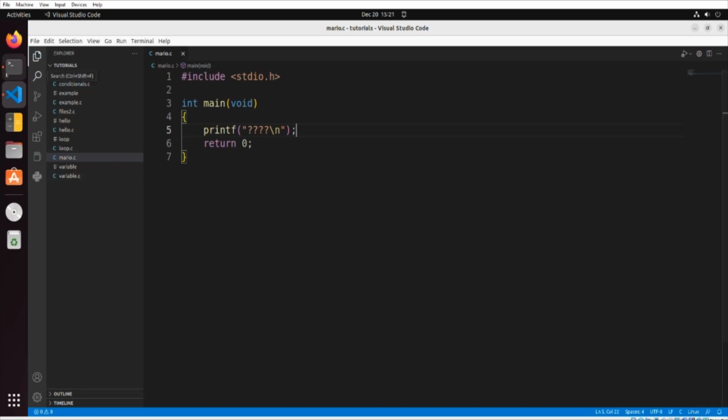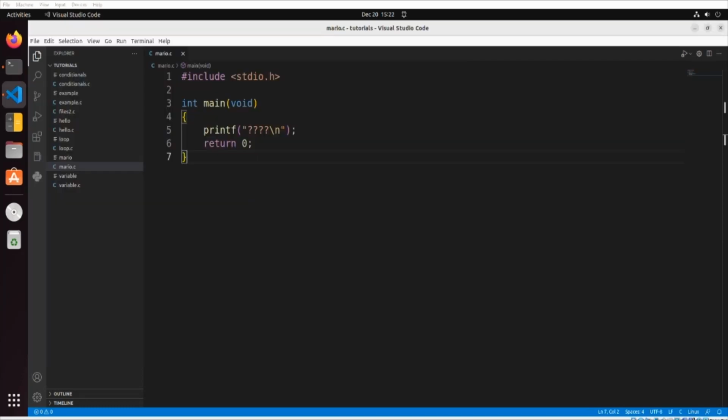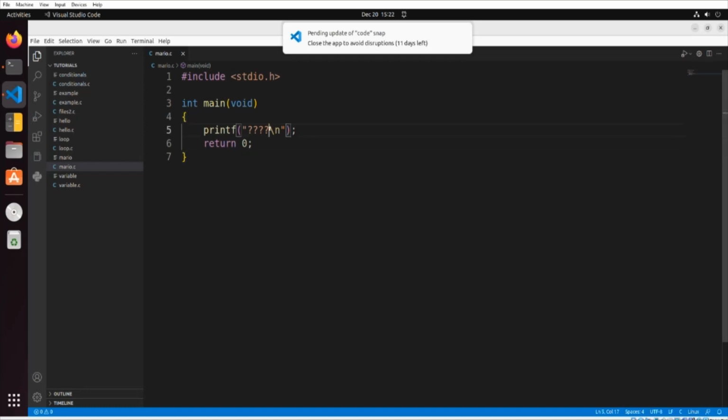And if I save this and I come run this, gcc -o mario mario.c, and then run Mario, you can see that we get our 4 question marks. And so this code works, it's correct. But now what if we wanted to print 5 question marks, or 10 question marks, or 50 even? Well, you can probably start to see how this would get really tedious if we had to sit here and count out 50 different question marks.